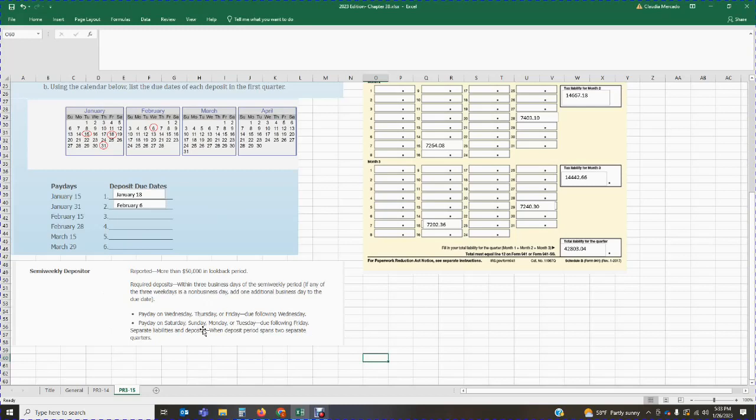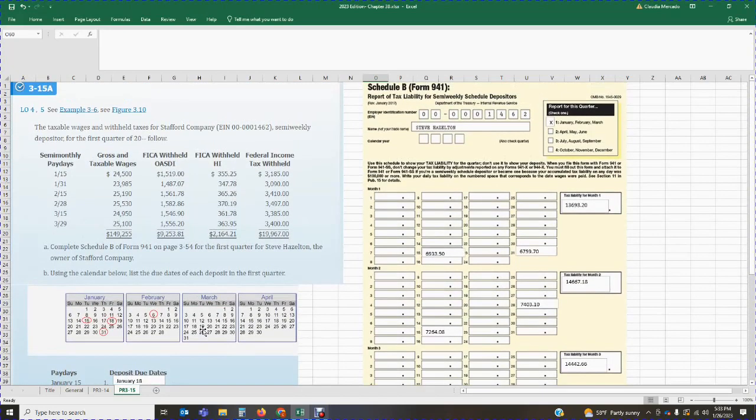Okay, so that is basically it for how to complete Schedule B Form 941.